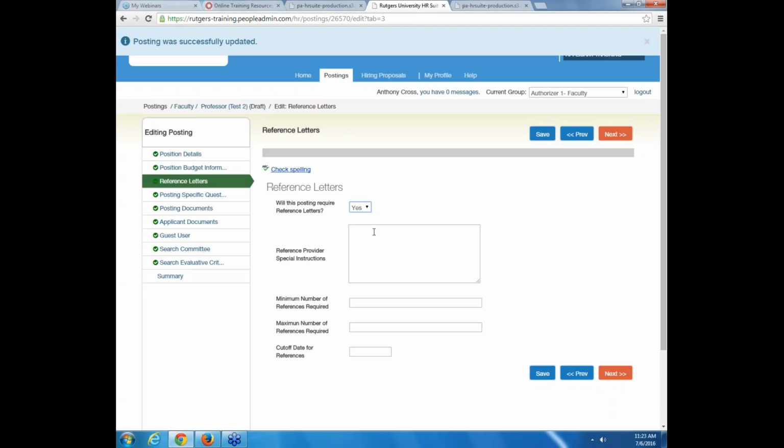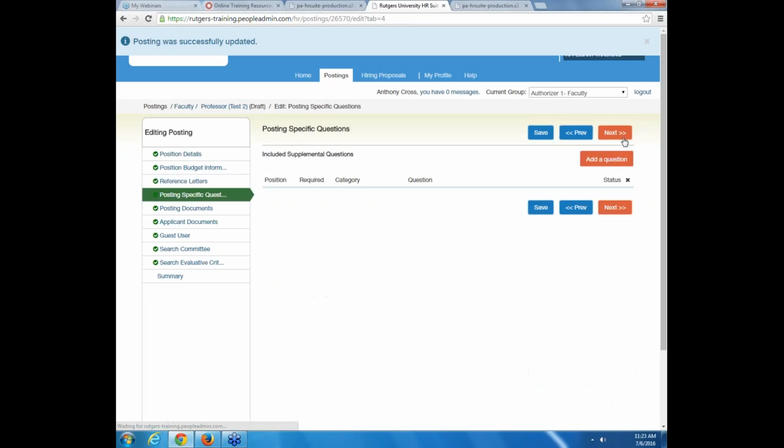The first field is the reference provider special instructions. So each individual who is listed as a reference provider will receive an email. Any data you type in this field will appear in that email to give them instructions. You may also set if there's a minimum or a maximum amount of references that you want to be collected per applicant. And if you want to set a cutoff date, you may also put that here. So once you hit next, it saves any information you put in to the reference letters.